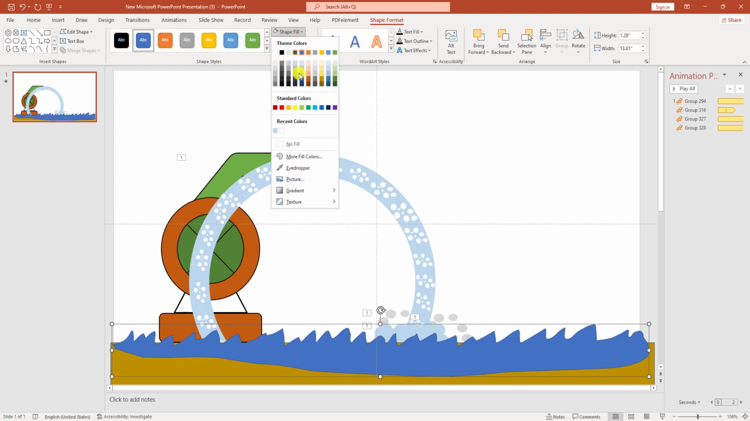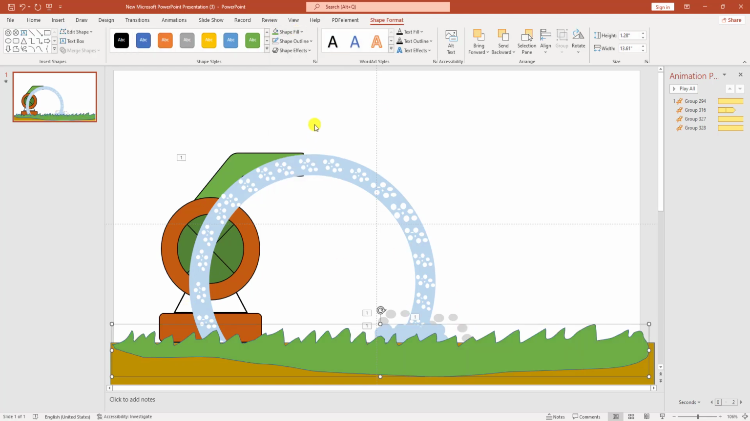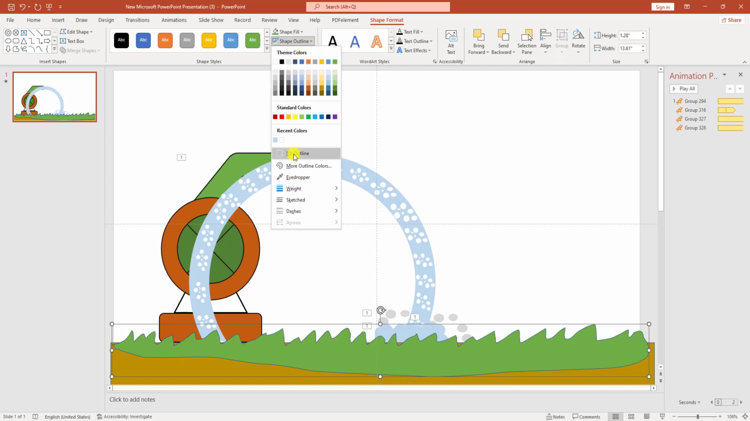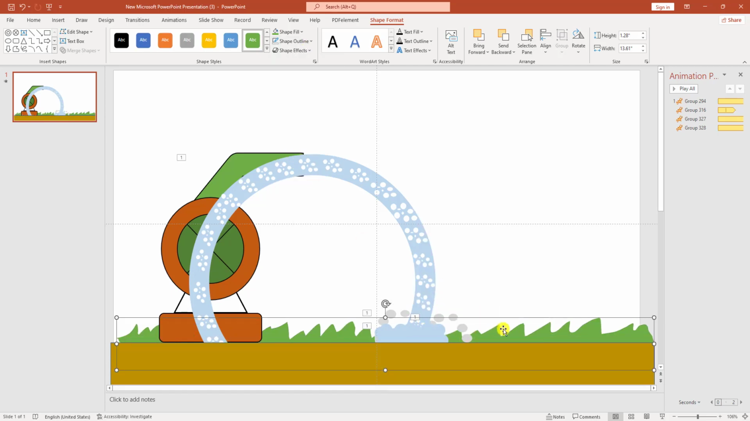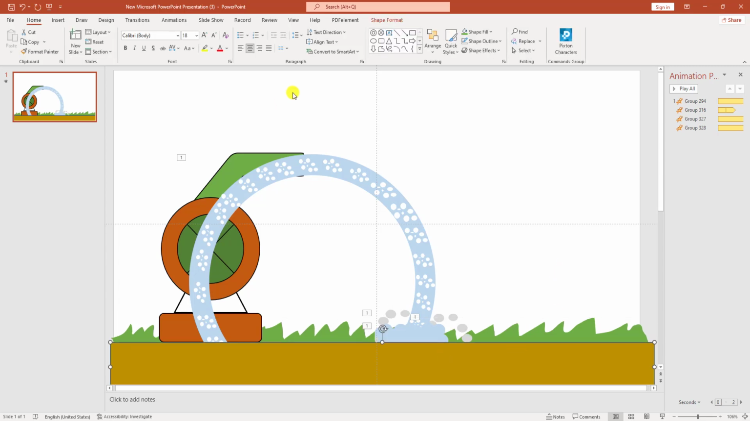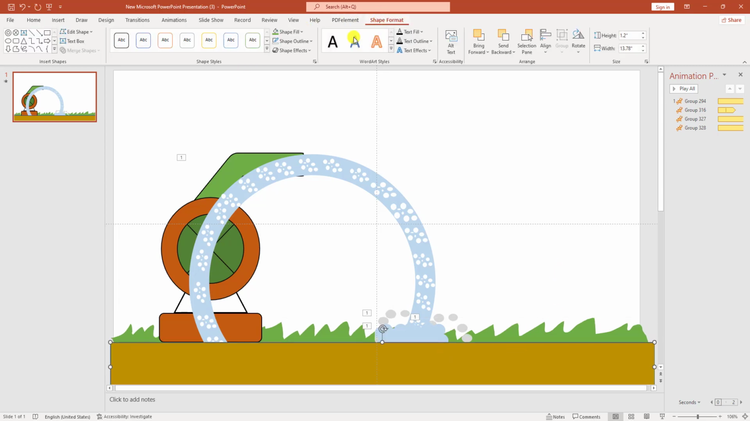Go to shape fill, this fill color, go to shape outline, make it no outline, click on right button and send to back and paste it like this. Click on this shape, go to shape format, shape outline, make it no outline.